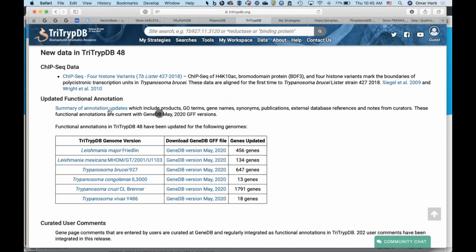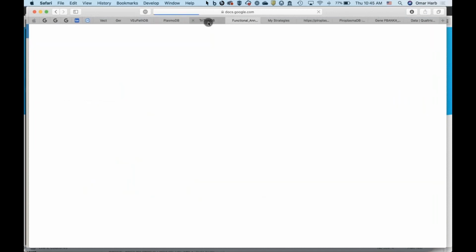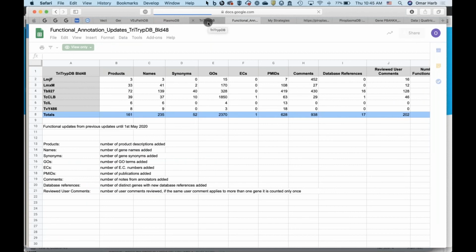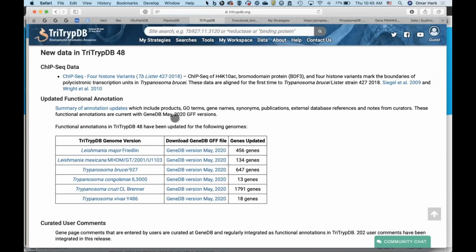And if you need to get more information about what was updated, you can see that there are updates here, but you can always click on the summary here, and this takes you to a spreadsheet, which gives you all the information that you want to get about the genes that were updated. And this is true for both TriTrypDB and PlasmoDB for this release. You will see a same section in each of the news sections, which give you information about the updates. And of course, these updates are made available on the gene pages as well. So for this particular data set, this is just a ChIP data set.